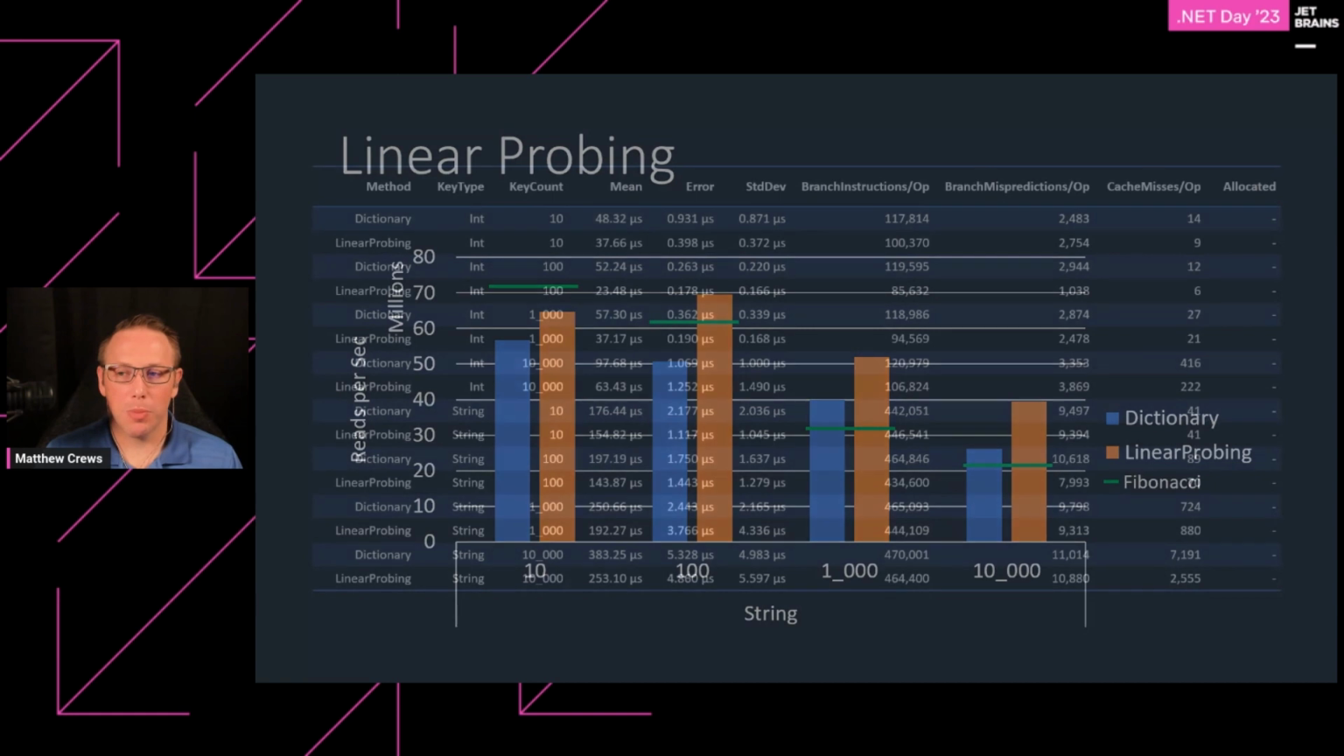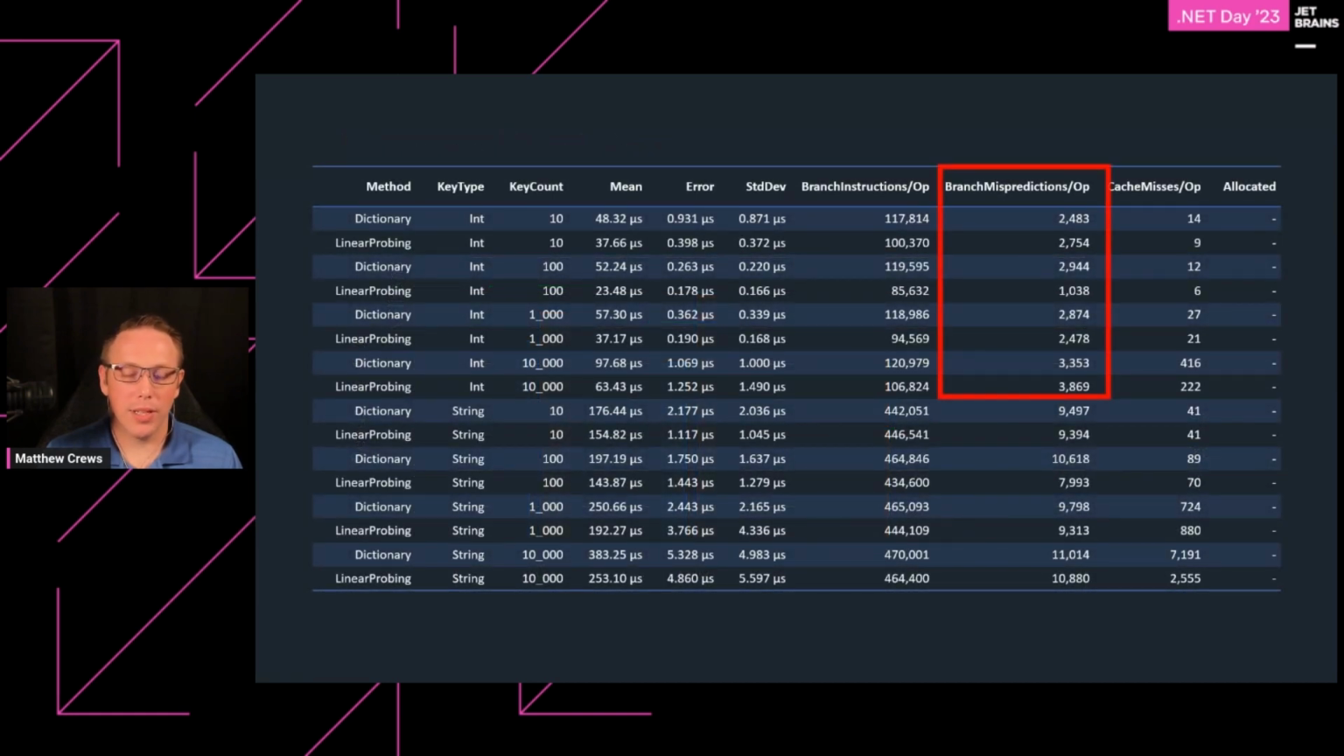So if we go to BenchmarkDotNet, we can see the reason that integers are performing so much worse than they did in Fibonacci is that our branch mispredictions have gone up dramatically. This is very bad. But don't worry, we'll get that performance back by the end. But we can see that the number of cache misses for our string dictionaries has gotten significantly better. And that is why we are getting better performance.